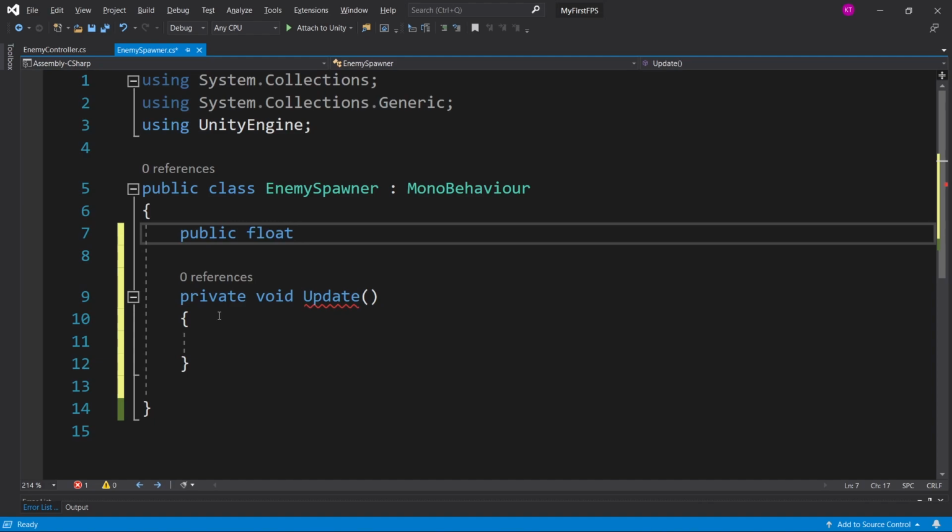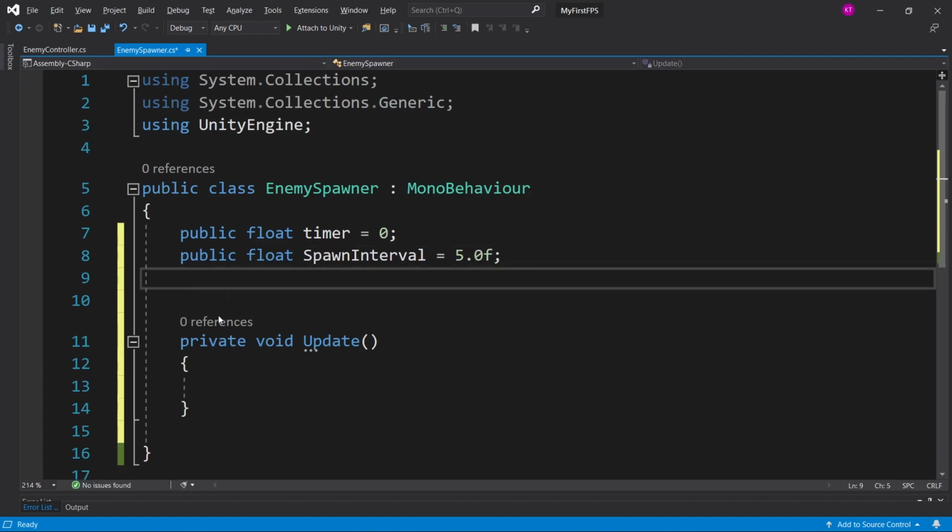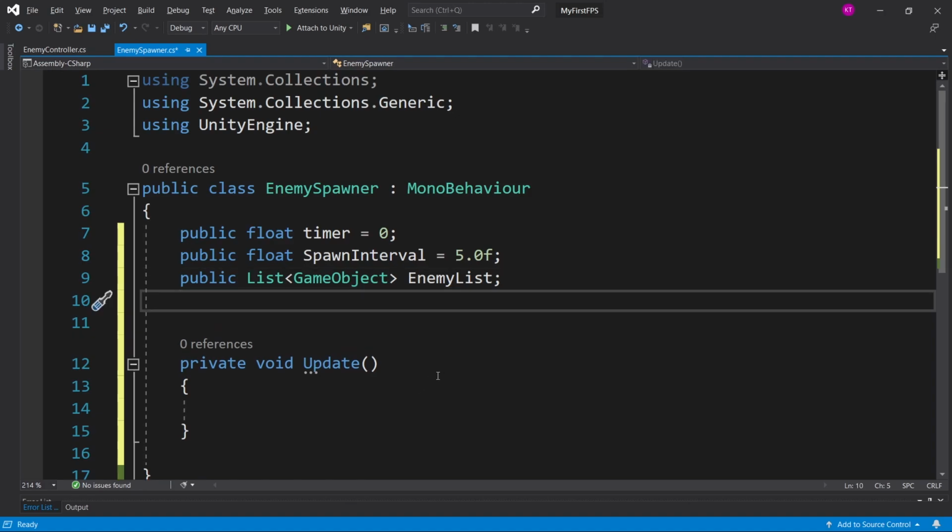Above here, instead of the start, we're just going to add some variables. So public float timer equals 0. We're going to say public float spawnInterval equals 5.0f, and that's just the way I do it. Public List GameObject, and then enemyList.